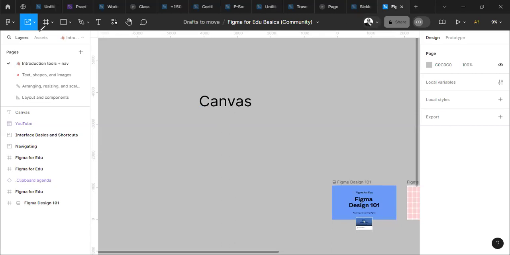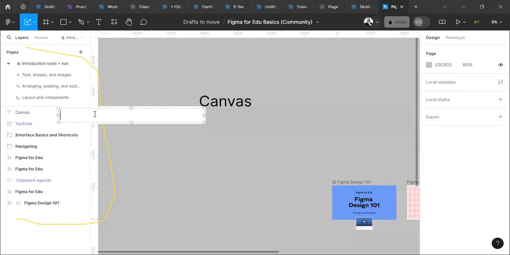Let me use this one to annotate this. And this section here that I highlighted is, let's call it the layer panel. I believe you can all see what I am doing. So let's call this the layer panel.